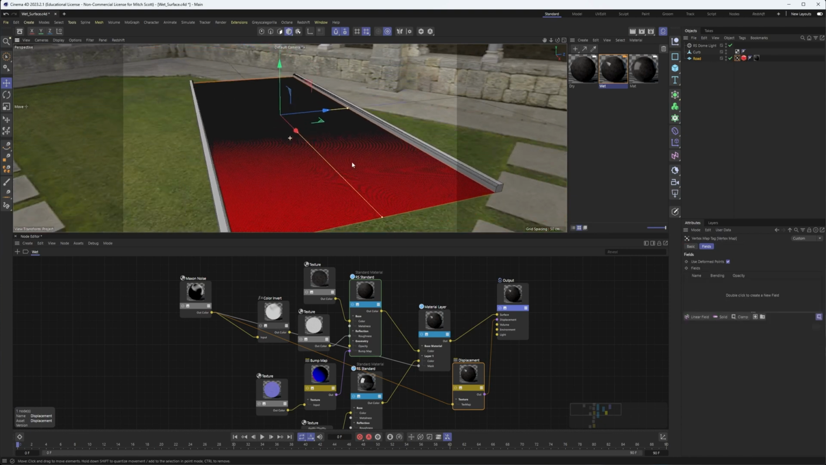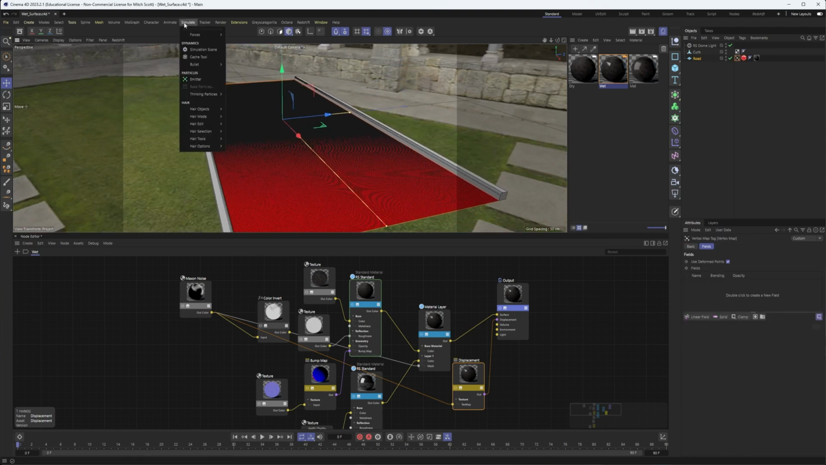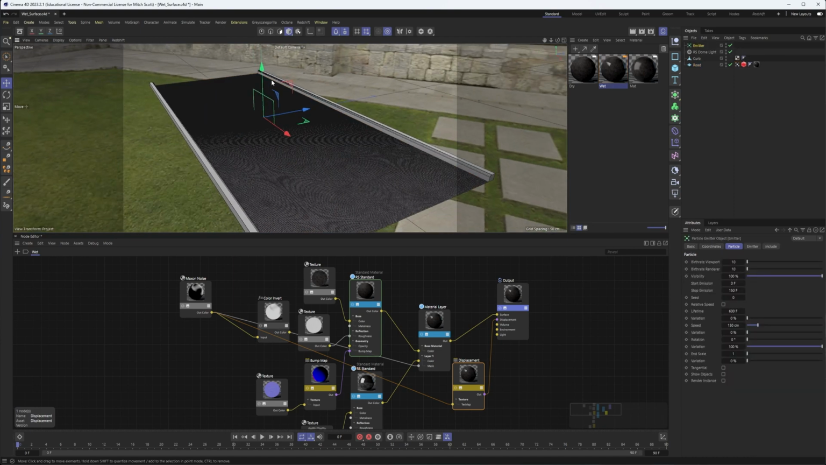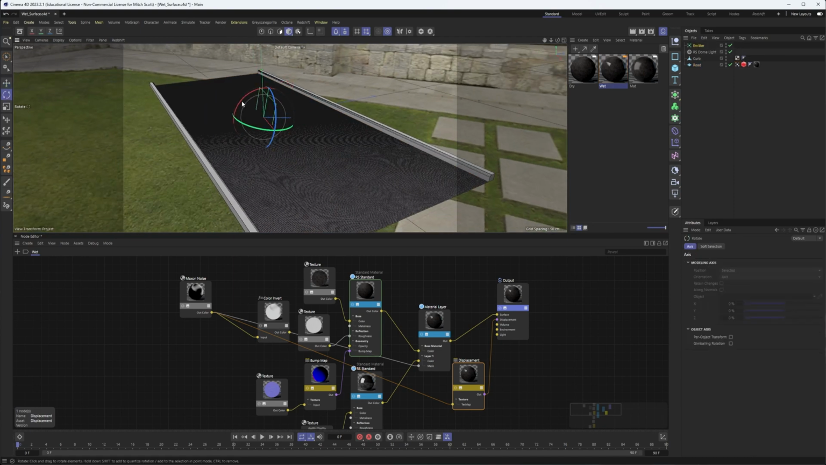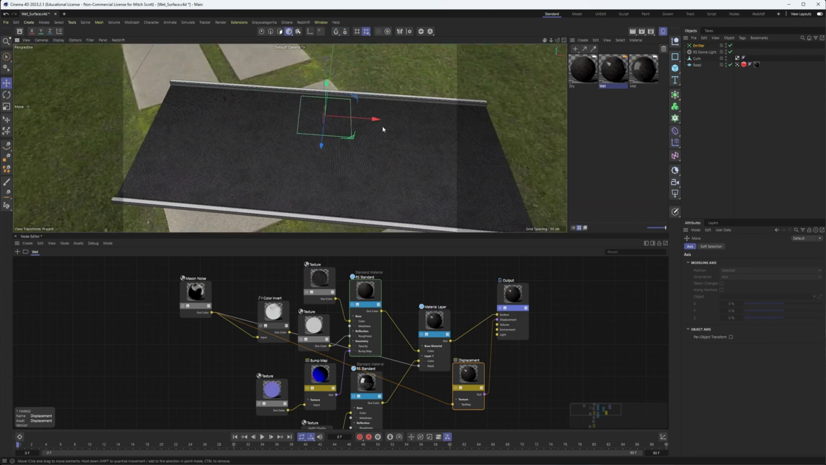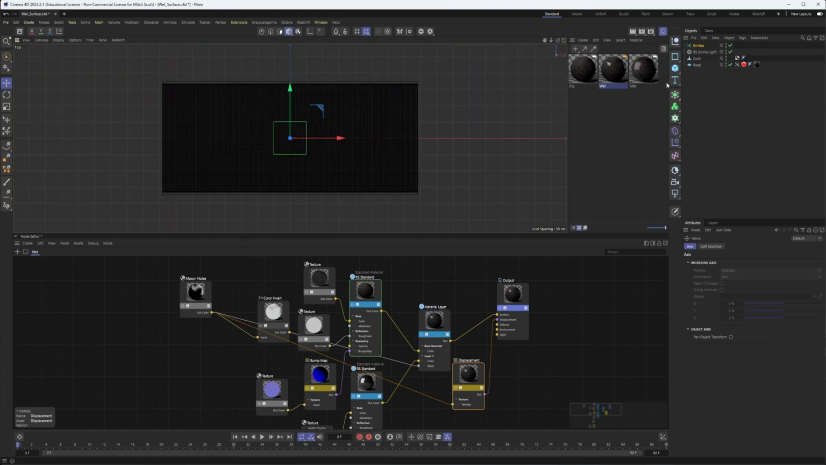That's all well and good now. Now we need our emitter. So I'm going to come up here to simulate, create an emitter, and make sure I rotate this so it's pointing down. Great about this, we don't actually need any geometry for this since it's just going to be used in a material.